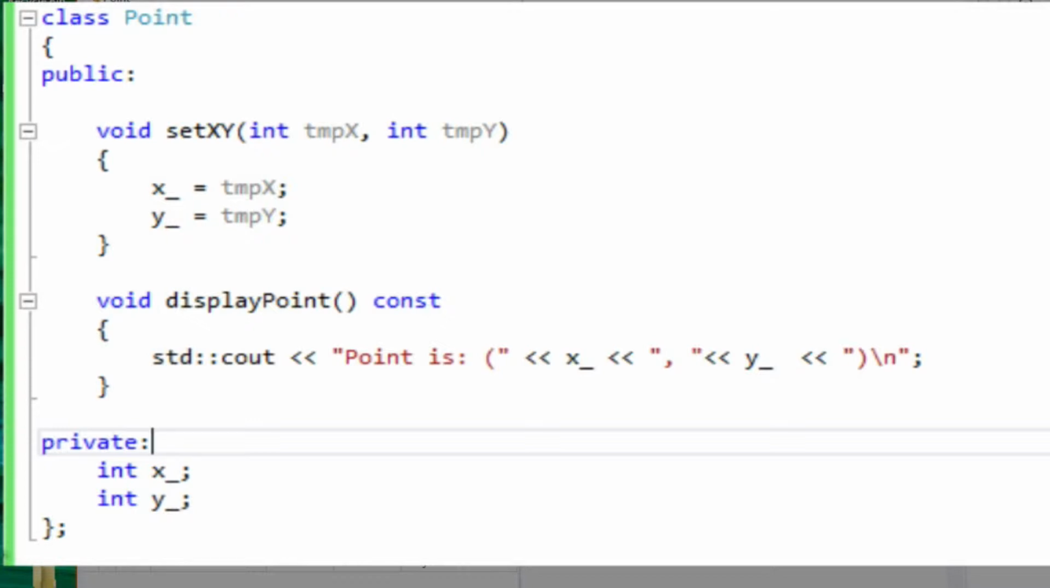So a class is a user-defined data type. I'm creating a new user-defined data type called point. And point has two private members, x underbar and y underbar, that represent the x and y coordinate of the point. And I only have two methods for my class. I have a setXY method that takes two integer parameters and sets the x and y coordinates, x underbar and y underbar. So setXY will set the private members. And then I have display point, which just displays the point.